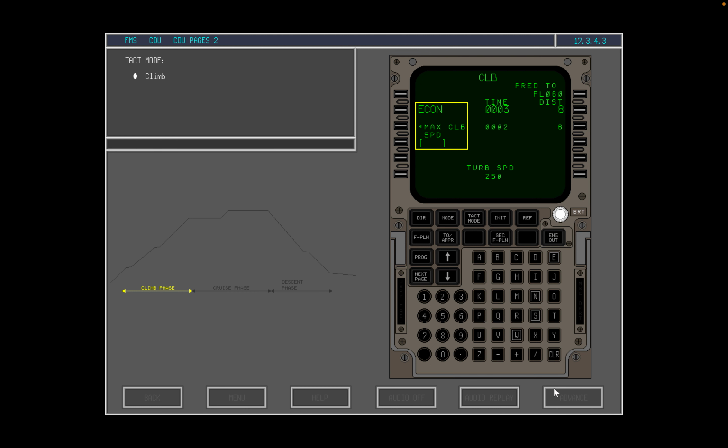You will recall from the FMS overview that tactical mode options during climb allow selections of economy mode, maximum climb or manual speed. Tactical mode options during cruise are economy, maximum endurance, or manual speed. During descent, tactical mode options are economy, maximum descent, and manual speed. To continue with this learning activity, access the progress page by touching the appropriate mode key.